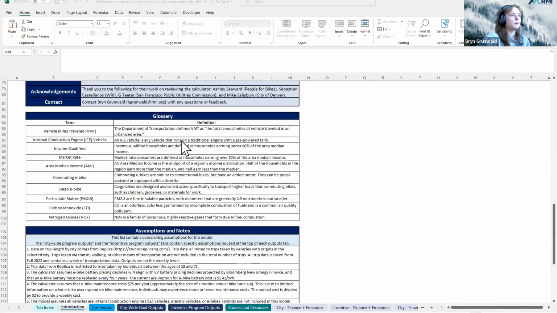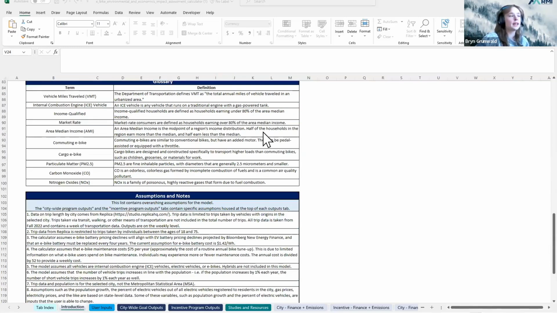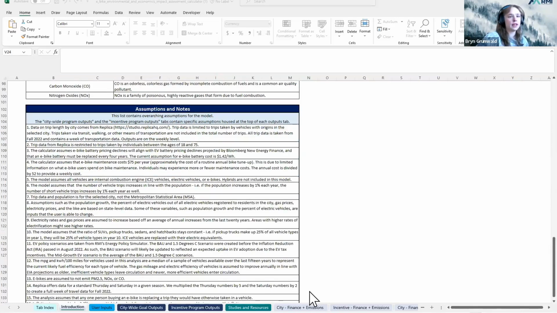We have a glossary that defines the words that get used in this calculator, such as vehicles, miles traveled, or commuting e-bike. And then we also have assumptions and notes. So if you're using this calculator and you have a question about how we did something or an assumption we made, please come review this. And if you don't see your question answered by this list of assumptions, please feel free to email us and we can then update this to add in any assumptions that we made. So we're going to check out the tab index next.